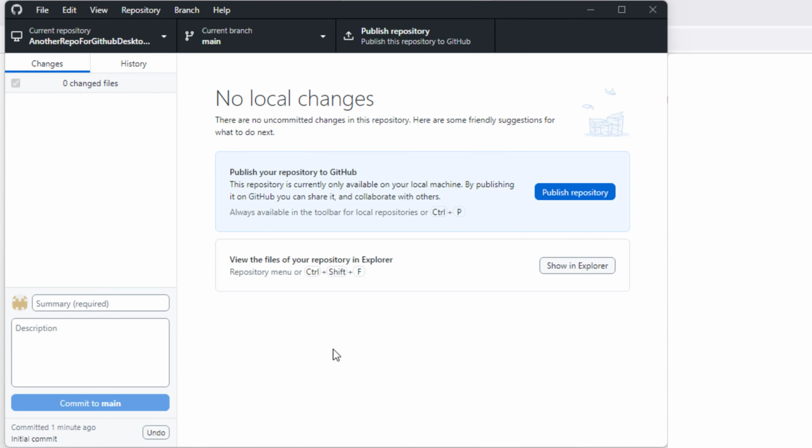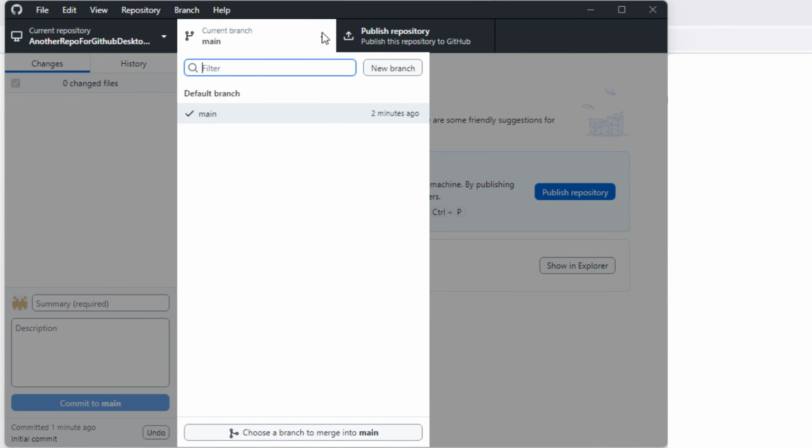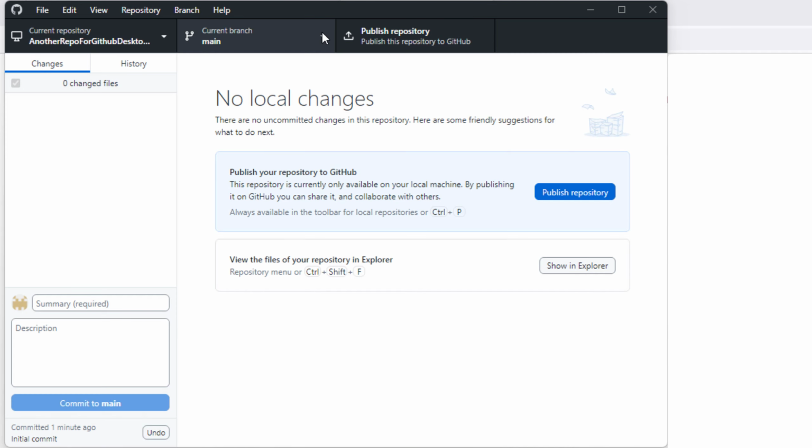So now we have created our new repository, and near the top we can see the current repository we're in, and we can see our repository name. We can see the current branch we are in, which is main. If we had more branches, we would see them in here. And we can also publish the repository to GitHub. So that would push it into the cloud into my GitHub account.